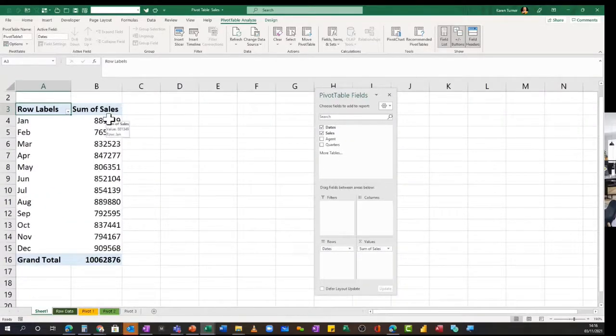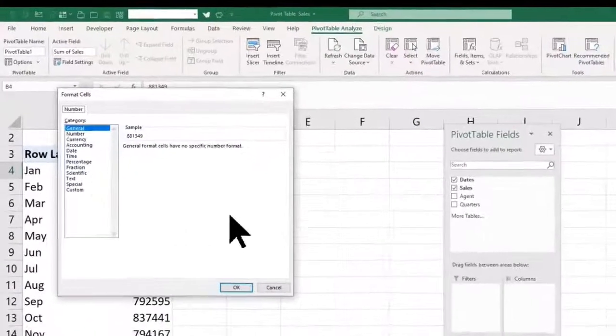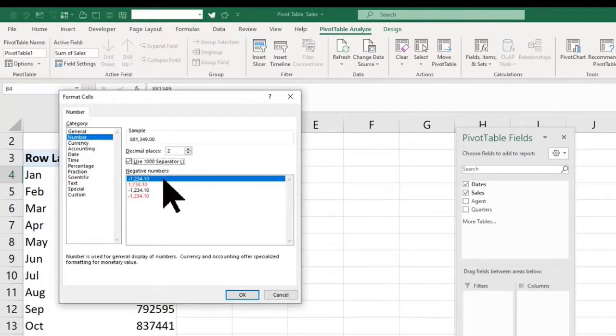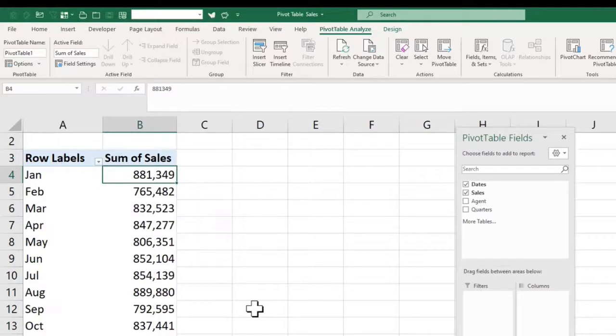Obviously, you can format that data by right-clicking and number format. And we could put it in as just a number format with thousand separator and no decimals. And that will work out really well for our data.